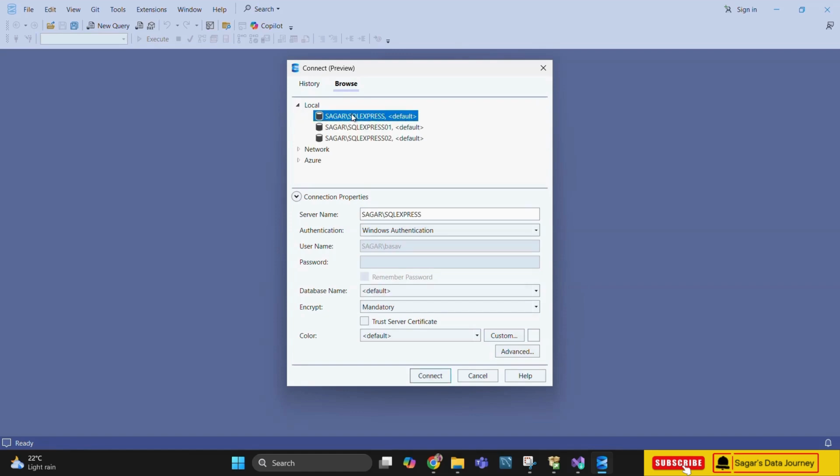Here I am getting three options because I have downloaded it three times. And click on trust server certificate. After that you can also select a color for your SSMS. Here I will keep it as a default color. For me default color is a black theme. Click on connect.